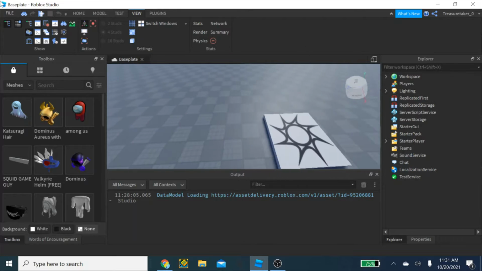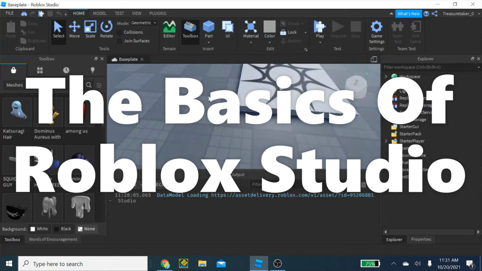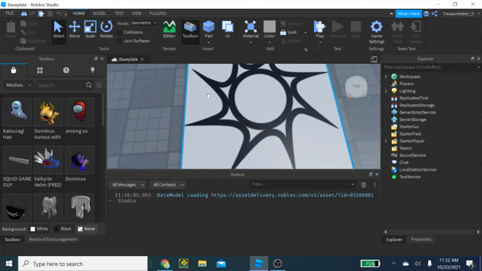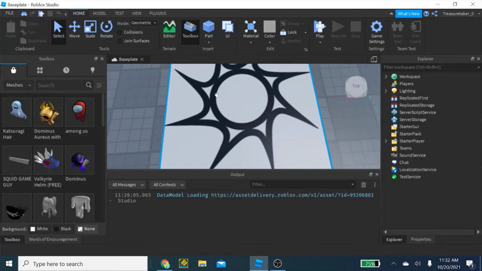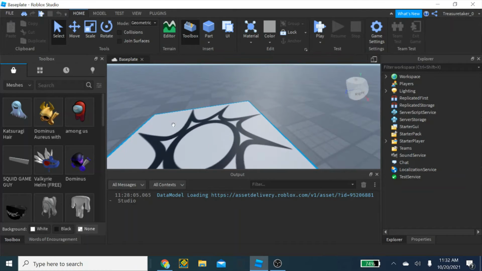Today in this video, we are going to be going over the basics of Roblox Studio. Now I know if you're watching my channel, you already know what Roblox Studio is, but maybe you didn't know some of this stuff. Let's just get right into it. So let's start off with the Home tab. Now the Home tab is basically going to be your main tab.